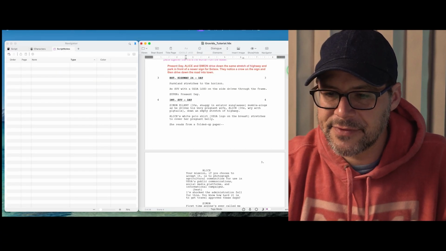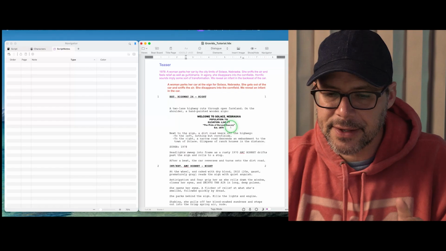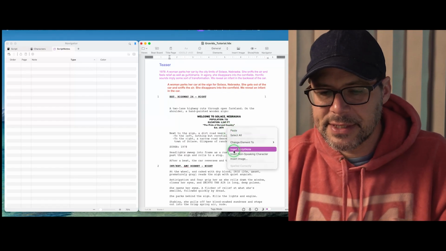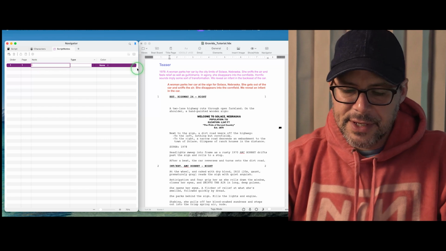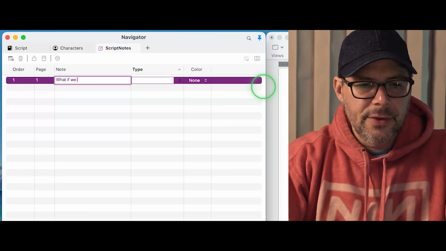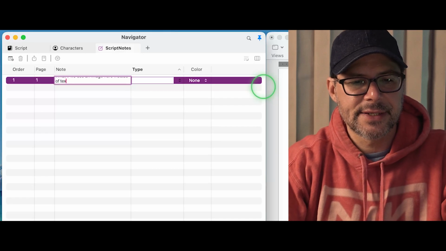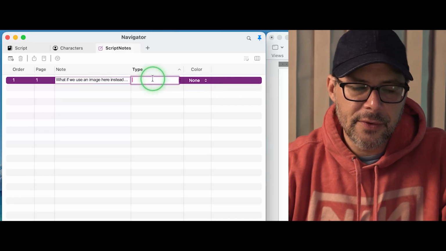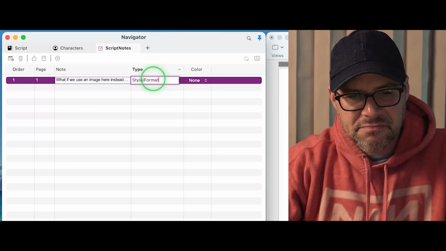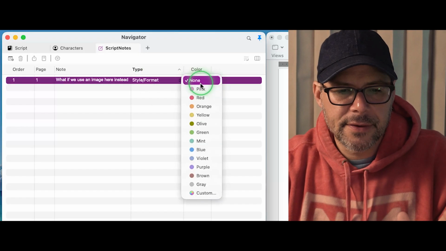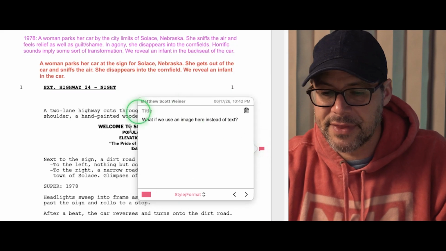I covered this in my last video, but I'll just go over it again. First thing that I'll say is like, all right, I'm looking at this, I'm going to insert a script note, and I'm going to do everything in the Navigator. The note is going to say, what if we use an image here instead of text? The type of note, I'm going to say style format, and the color, make it red, why not?